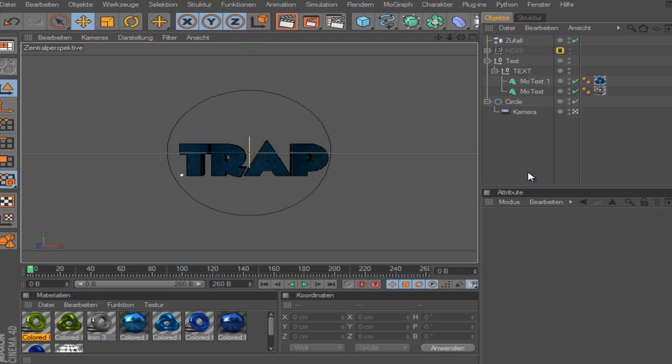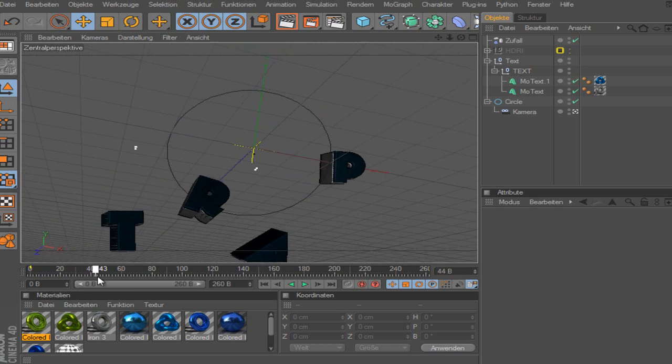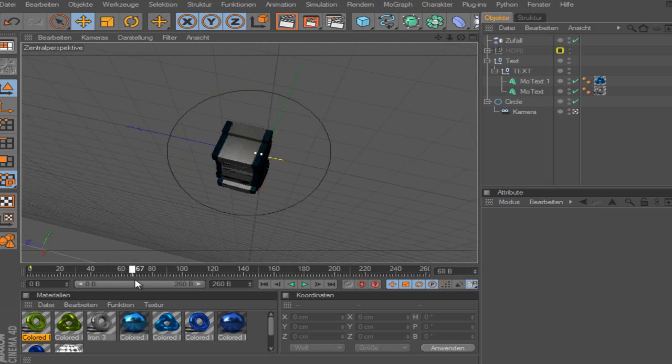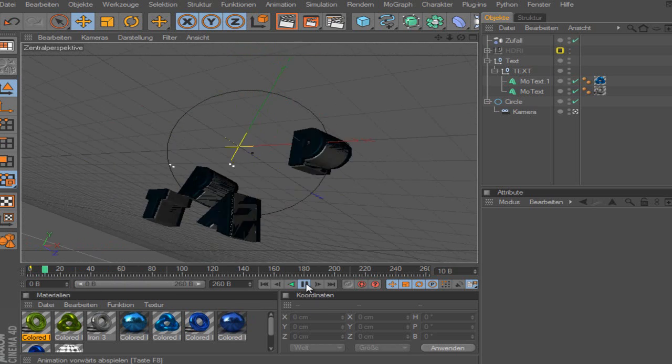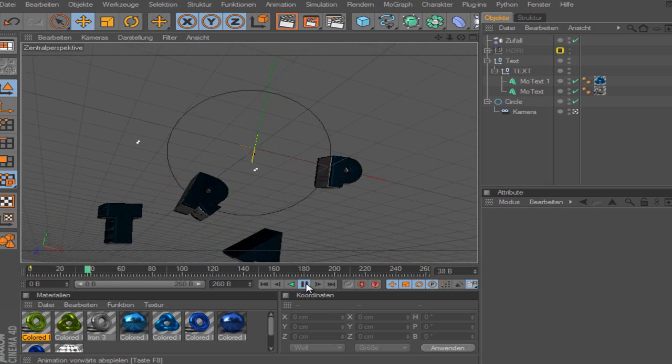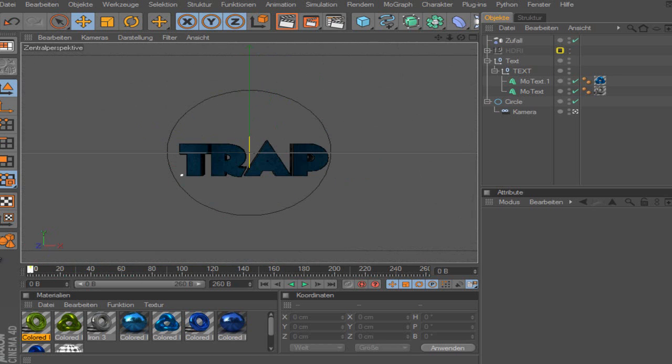What is going on, guys? My name's Trap and welcome to this tutorial. Today I want to show you how to use the random effector on text to create a fluent motion. It looks like this: the letters go away from each other. Pretty nice effect. Often seen in intros, and I thought I should make a tutorial about this. So, let's jump right into it.